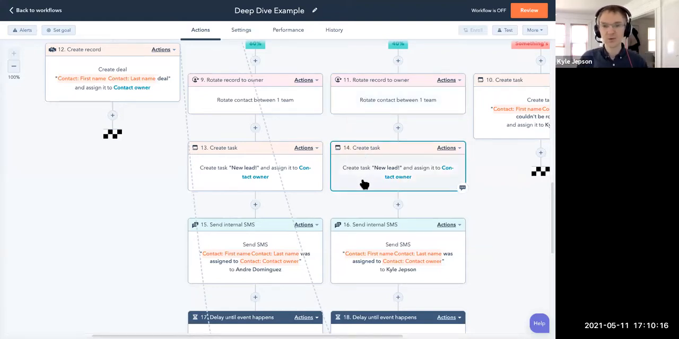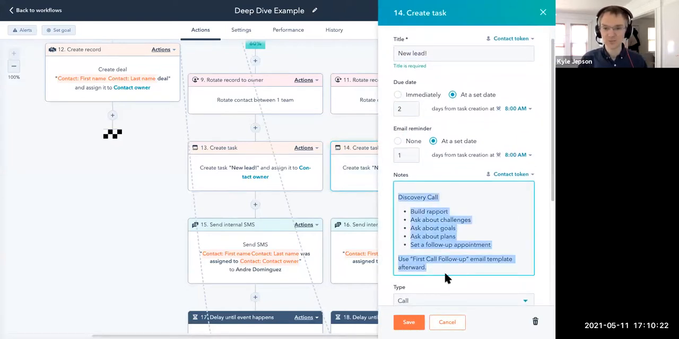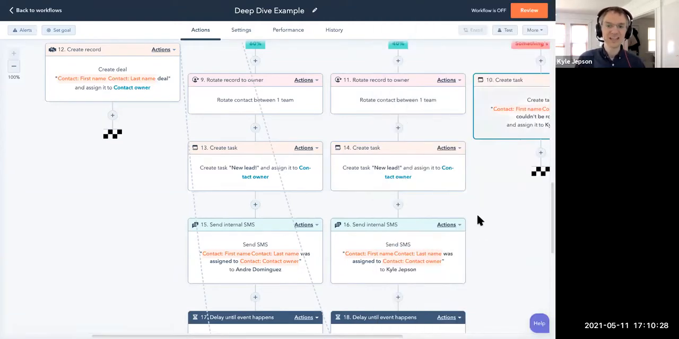We also have this workflow creating a task, assigning it to the new contact owner and giving them steps. We want you to call and do these things. We're going to use this email template to follow up afterward, giving them instructions for what actions we want them to take with this record that just got assigned to them.